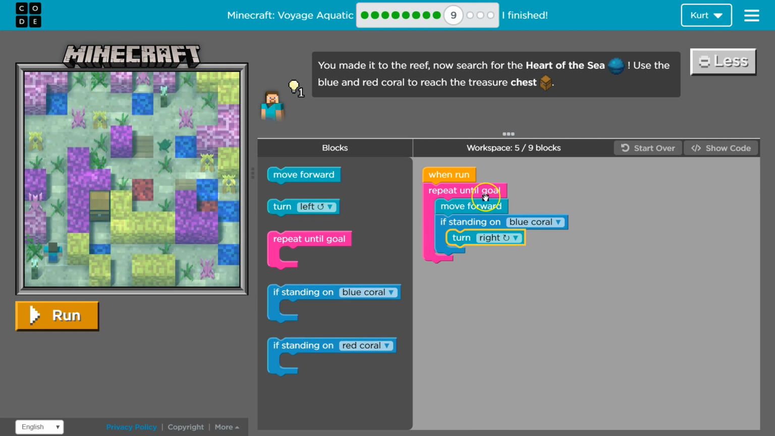And I just want to review what this is doing. So we hit run, repeat until goal. Oh, okay, I'm going to repeat this code, says the computer. I'll move forward. Okay, character, move forward. I'd move forward one. Then the computer says, if standing on blue coral. So the computer checks, all right, is the character standing on blue coral? And it answers, no, they are not, or yes. Let's say it's no, okay, no, they're not.